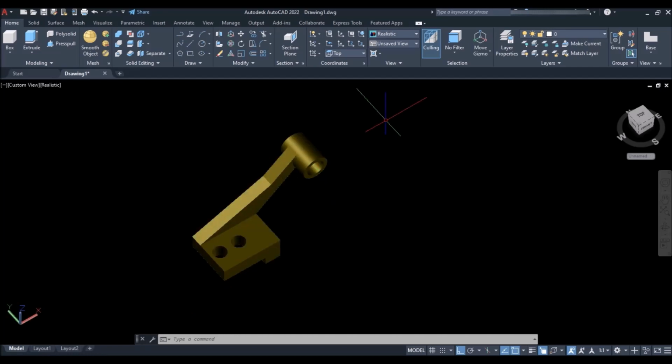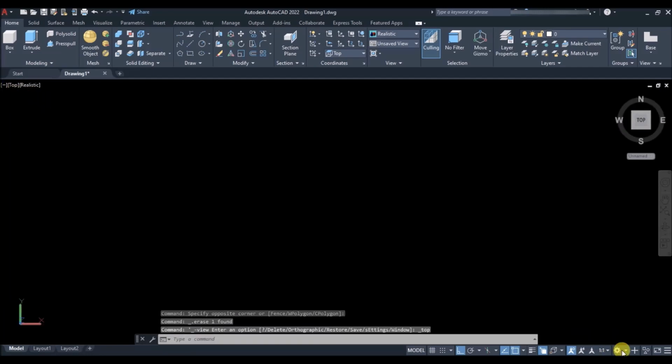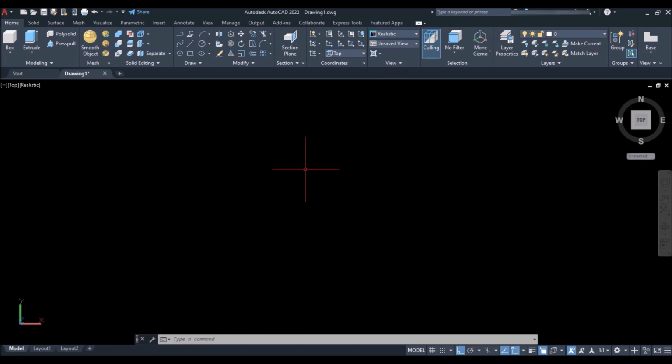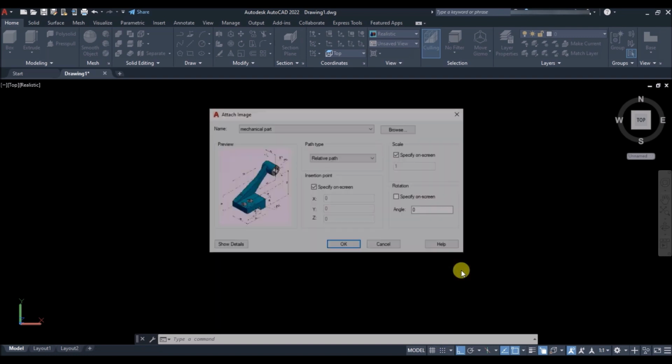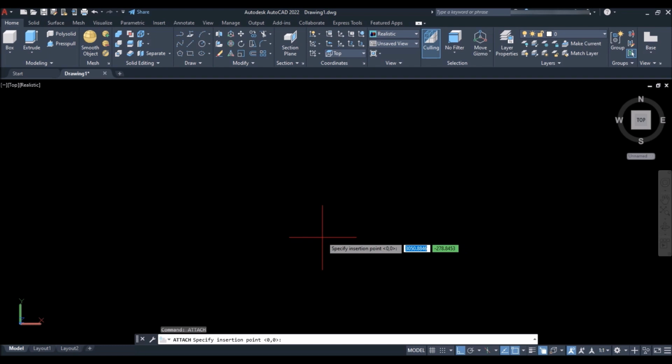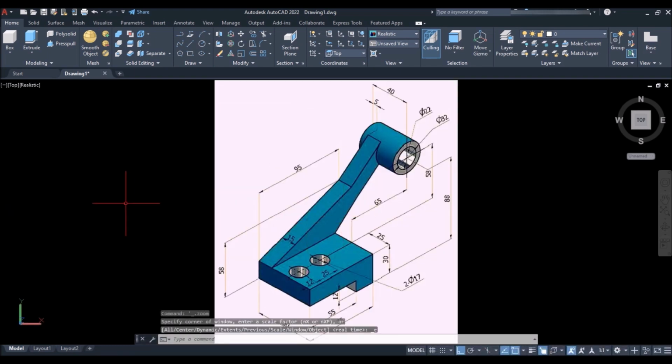So for now I'll erase this part, then I'll set the view to top. Here I am in the 3D modeling workspace. Now first I'll attach the image for reference. For that, type ATTA and press enter. Image link provided in the description section. Then select the image from your PC, open, OK, and press enter twice to attach. Now double press the scroll button of the mouse to zoom to extent.